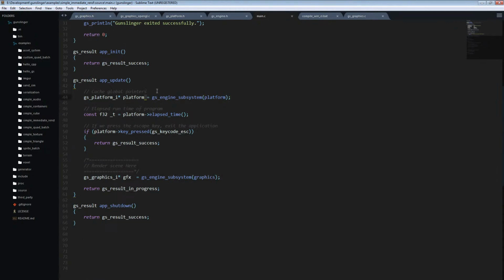So for our update right now, it's very simple. We're describing the platform. We're just caching the time for the platform, so how many milliseconds has passed since you started running. And then we're going to check to see if we've hit a particular key, in this case the escape key, and we're going to quit the application. And then down here, this is where we're going to do our rendering here in a little bit.